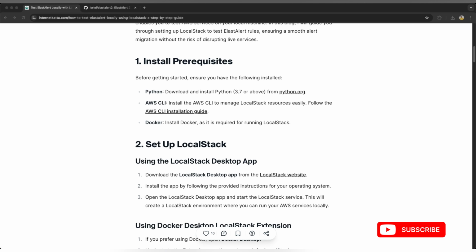So let's start. How to test an Elastic alert locally using Localstack. Let's explain how exactly it can happen. Before that, we need to fulfill the prerequisites. First, Python should be there, most probably version 3. You can download it from python.org.